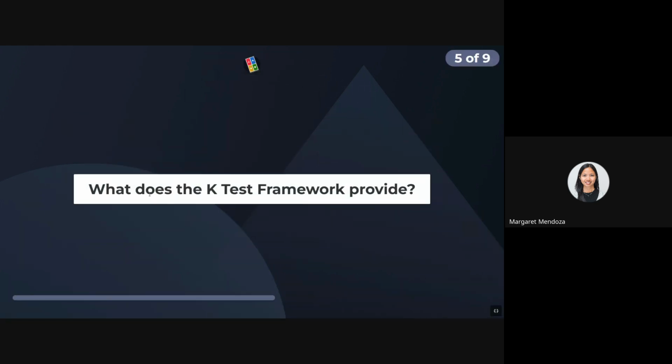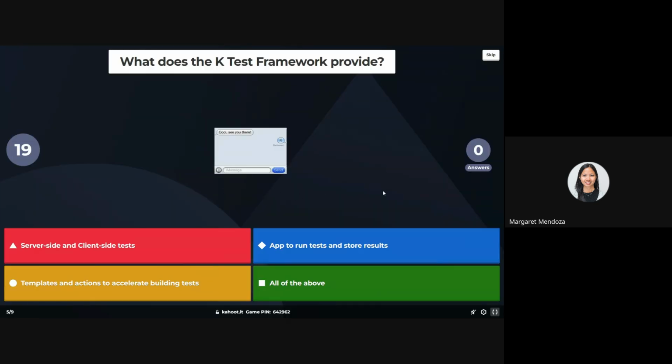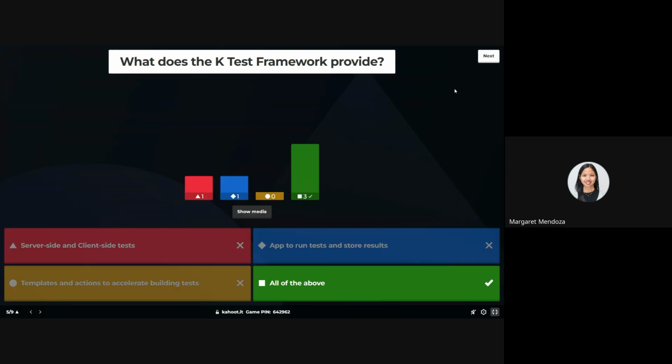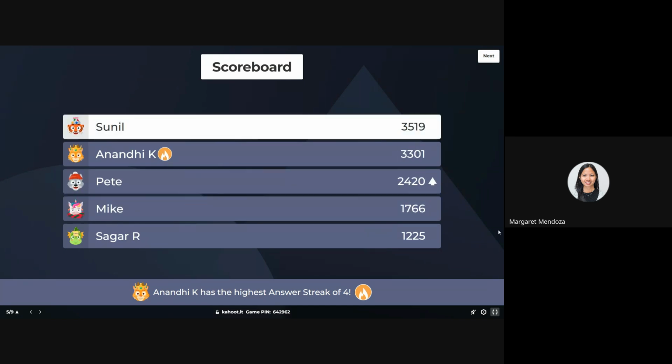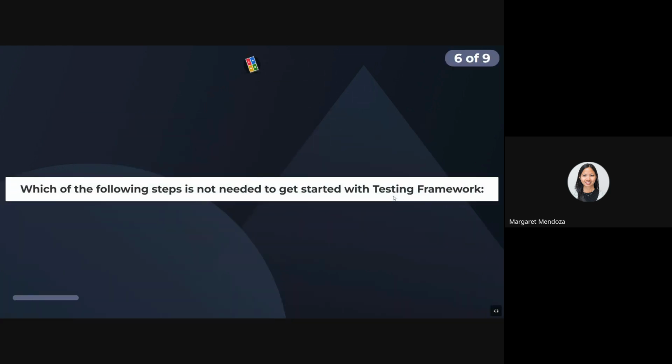Fifth question, and probably the last for the K-Test framework, I think. What does the K-Test framework provide? Is it all of the above? Let's see. Yep, it's all of the above. Pete takes the third spot. Well done, everyone.